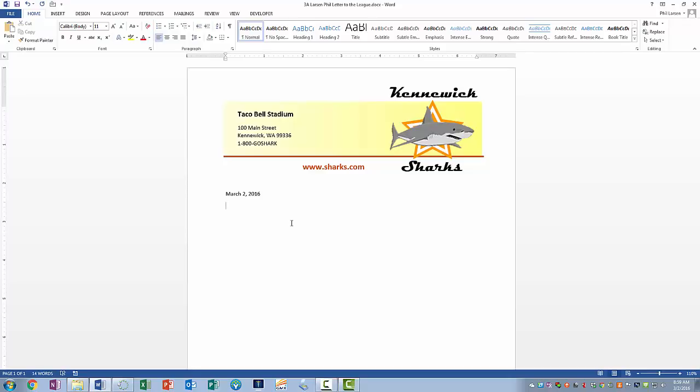Then you're going to type in the information that we have on our worksheet. You're going to be addressing it to me, so you're going to type in Mr. Phil Larson, comma, League Commissioner. And again, this is on your worksheet. Now the computer wants to double space by default, so we're going to hold down the shift key and hit enter at the same time.